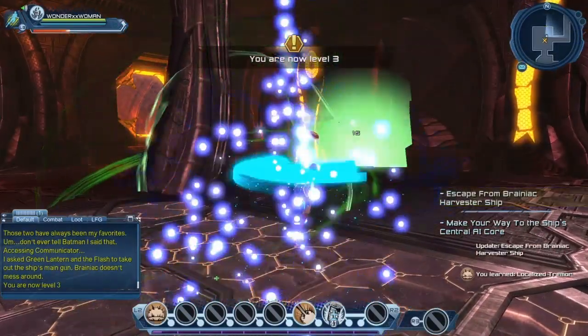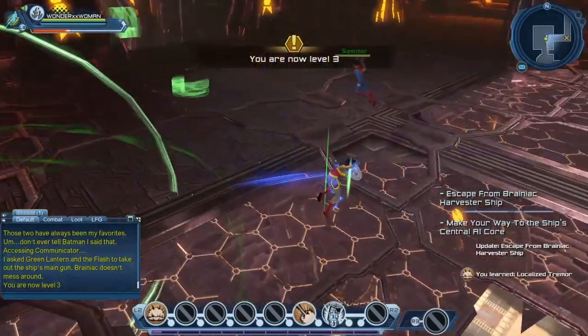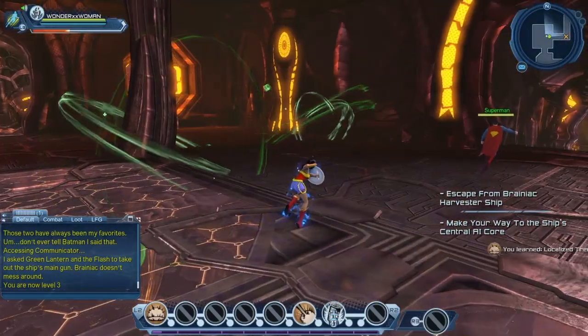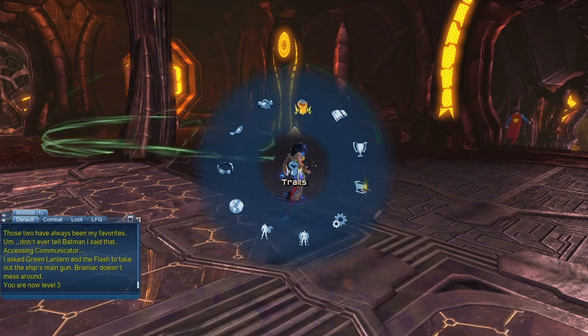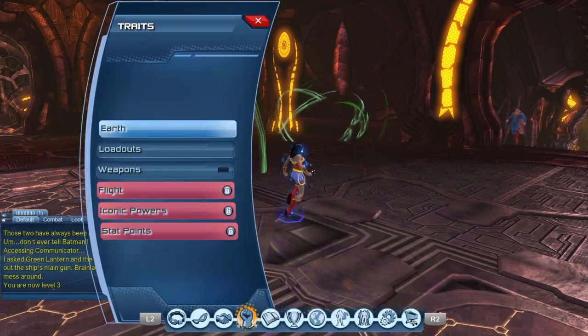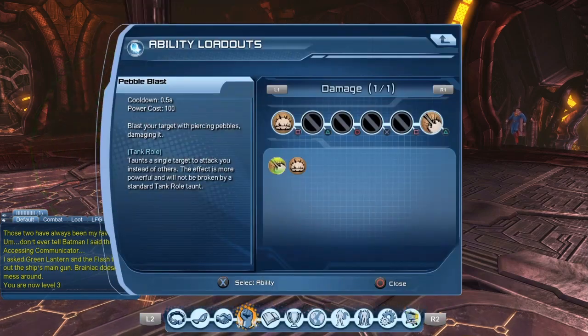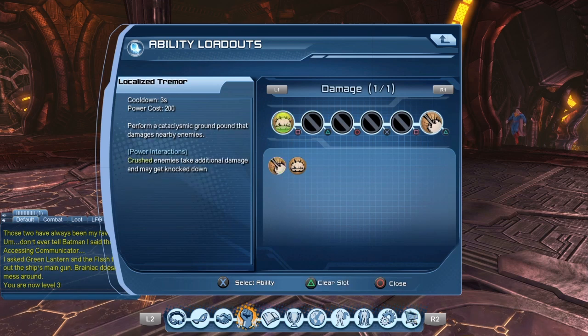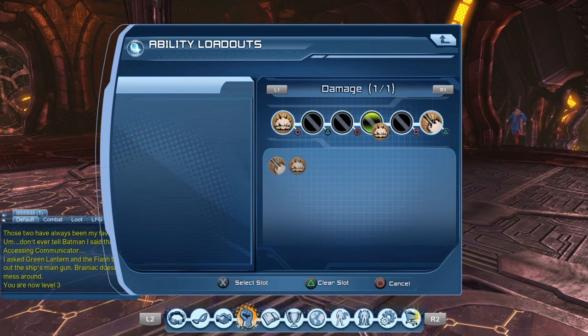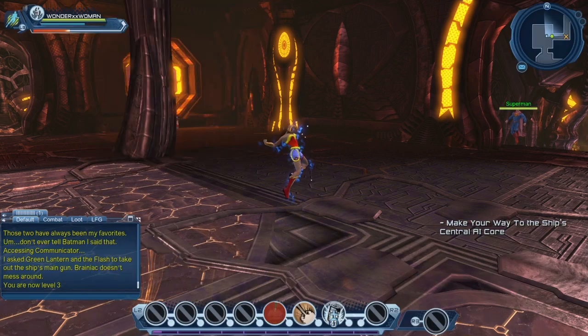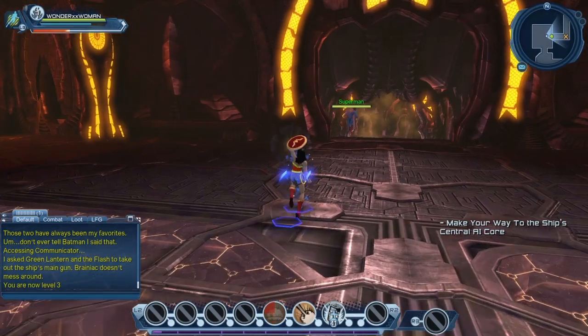Although I don't see that many people actually using the shield ability, the shield weapon, I should say. I guess one of the reasons for that is that it is not a free ability. So here we take a look. We got a new ability called Localized Tremor. I forget what this does. Oh, there we go. So basically, you punch the ground with your character.